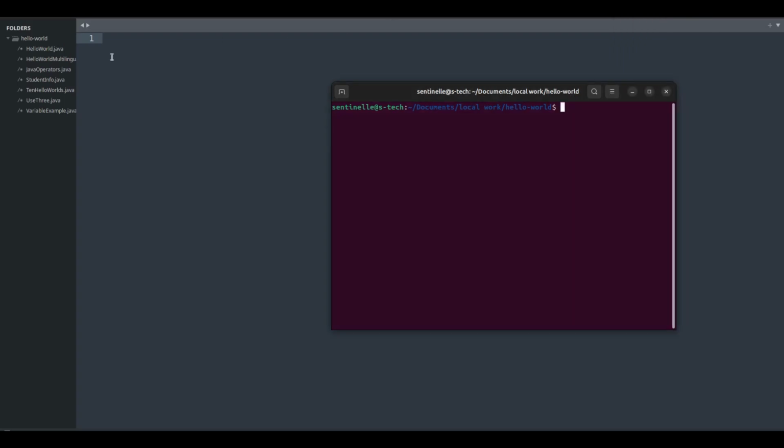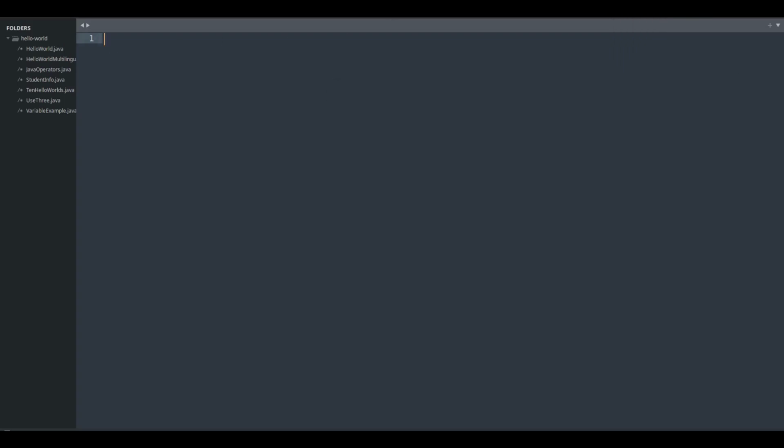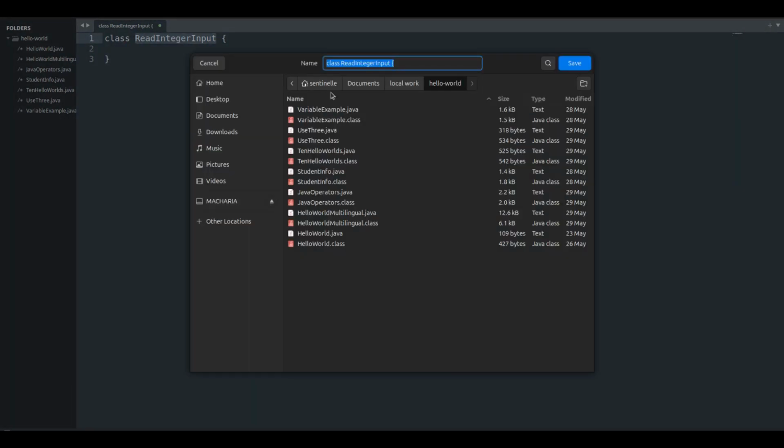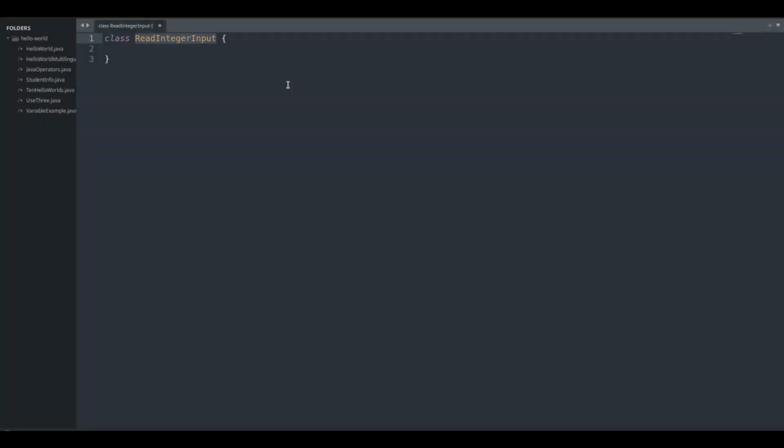So now, the approach that I would like us to take is that we are going to create several classes which are going to demonstrate how to read input of various types. For the first class, I would like us to read integer input, which is basically numerical data. So we shall first save this. There. Then I'll just come here and add the main method.